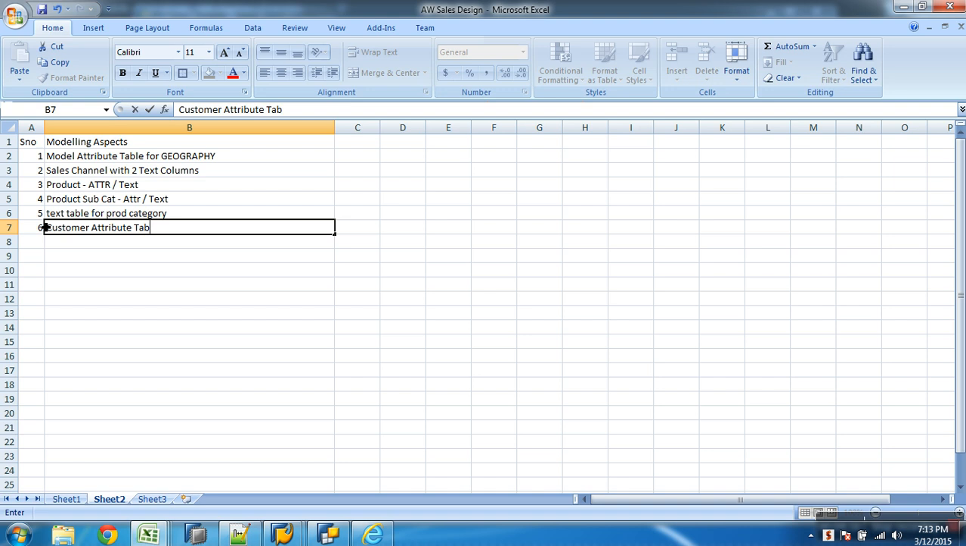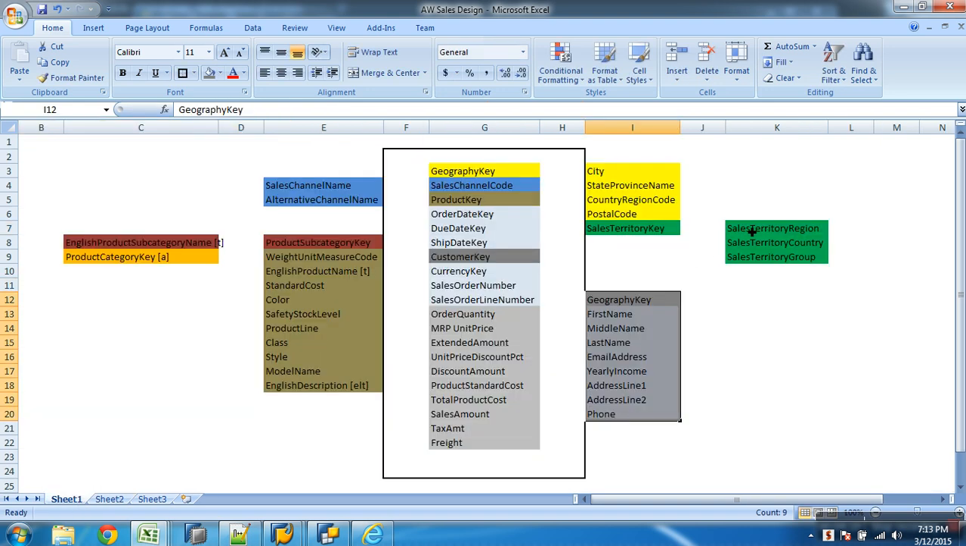Attribute table, only attribute table. Are we still pending with the sales territory about the region, country and group? Will I maintain this in the attribute table of sales territory key? Yes or no? Yeah.